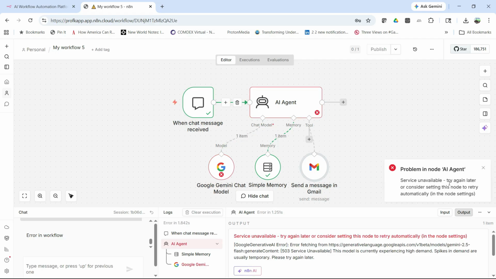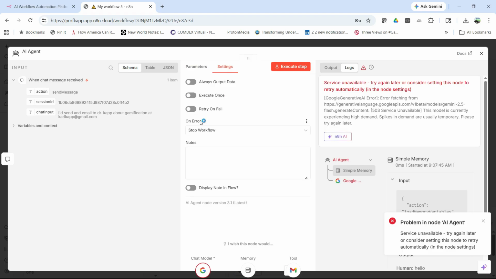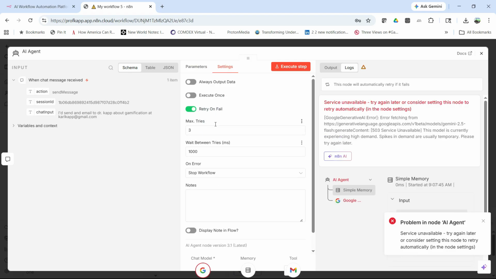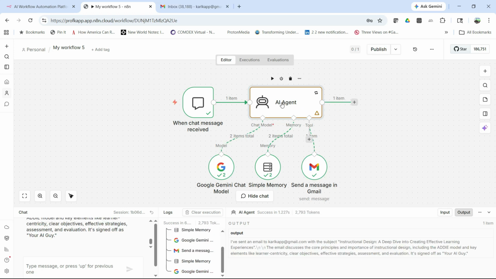Notice, I have a problem with the agent. So I can go ahead and troubleshoot. Service is unavailable. Sometimes that happens. We're going to go into settings here, and we're going to say retry on fail. So if it fails, it's going to try again. It's going to try 3 times. So let's see if that works. I've run into this problem quite a bit, but that's okay because it gives you a chance to do it again. So there's one more thing I want to make sure we check.